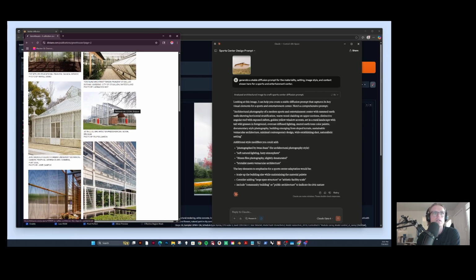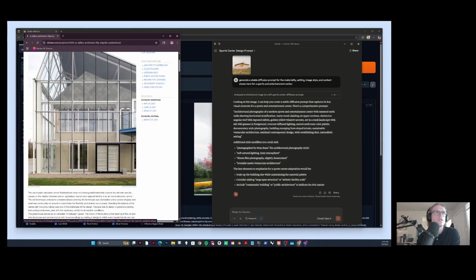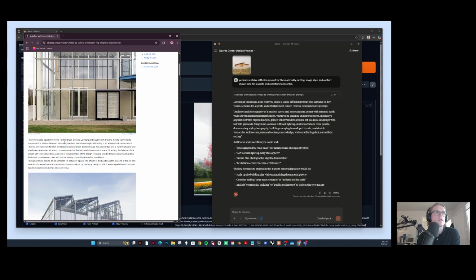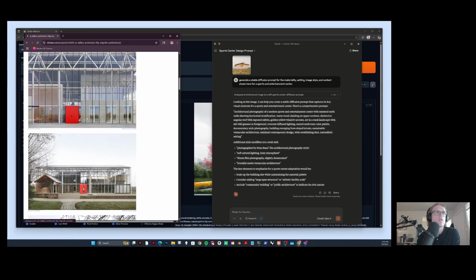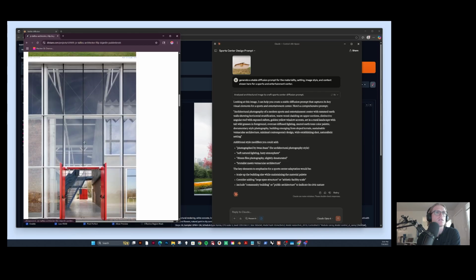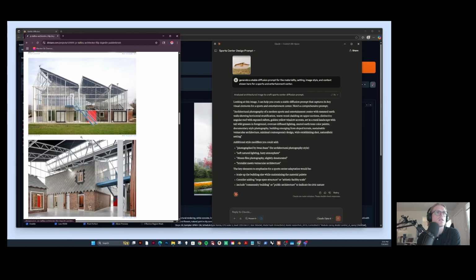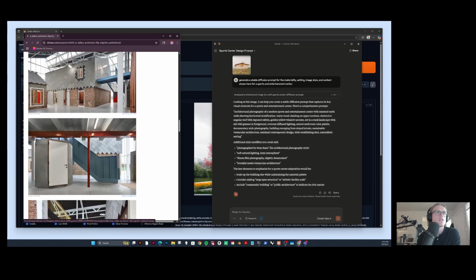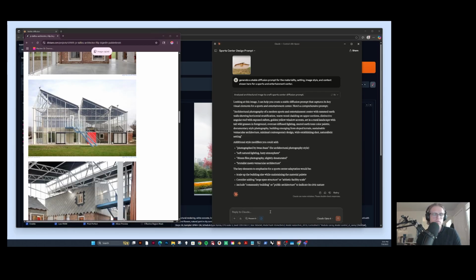Okay, I really like this. What is this? Countryside school in Belgium. This is really nice. Let's take this image here. I like the burst of color on the stair. I like the greenhouse with the building inside of it.